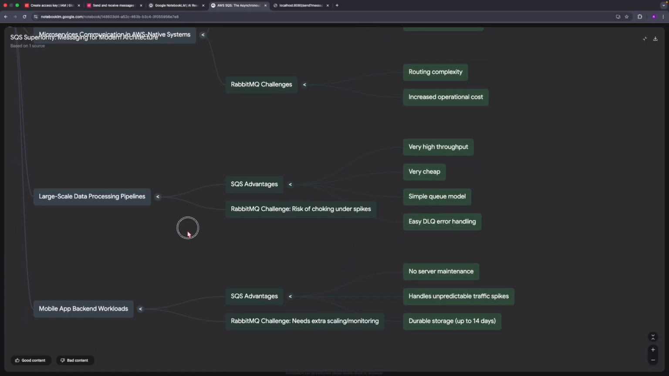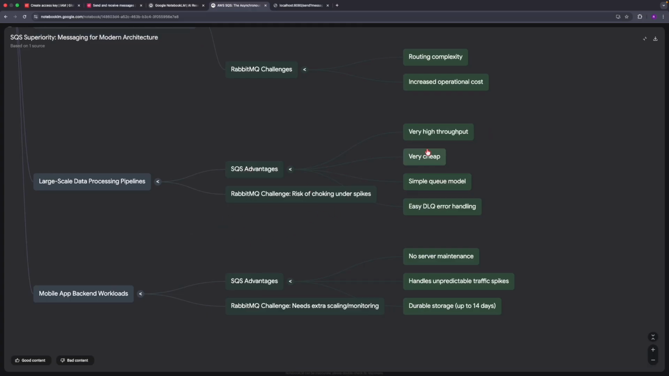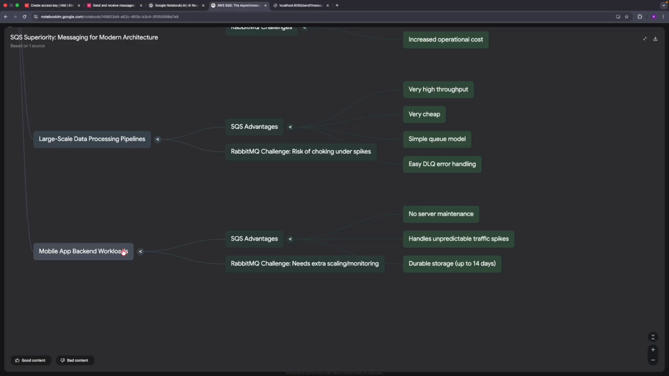Next, for large scale data processing pipelines, SQS has advantages like very high throughput, very cheap, and a simple queue model. But here it will be challenging with RabbitMQ, because it chokes at very high requests, as we have discussed. RabbitMQ is well suited for around 50k to 100k messages per second, but if it is more than that, then definitely SQS will help, because it will scale automatically and be able to handle the high load. And for mobile app background workloads, SQS has an advantage where there is no server maintenance and it can handle unpredictable traffic spikes. So overall, these are the major advantages of going with SQS over RabbitMQ for some scenarios.